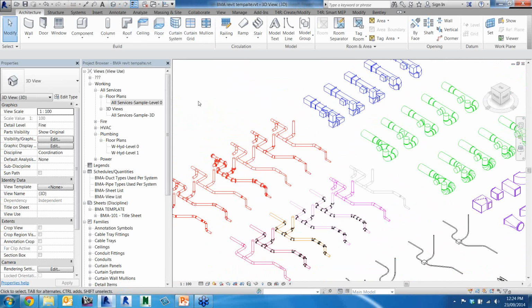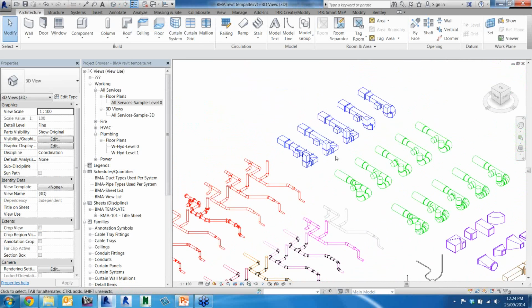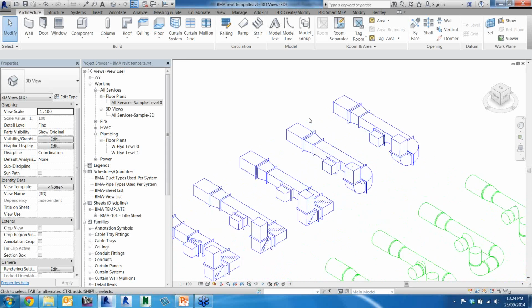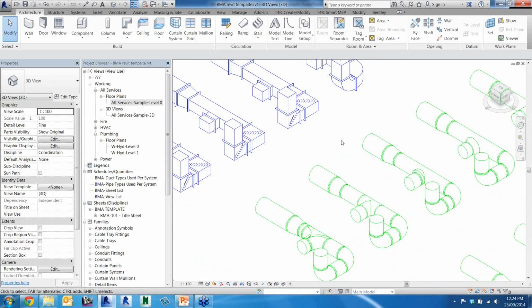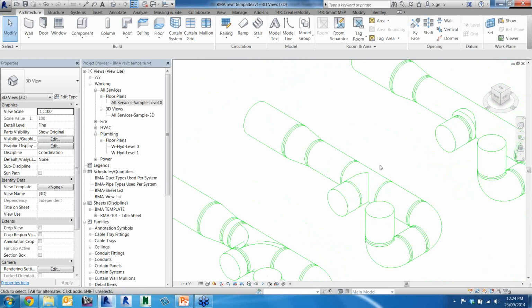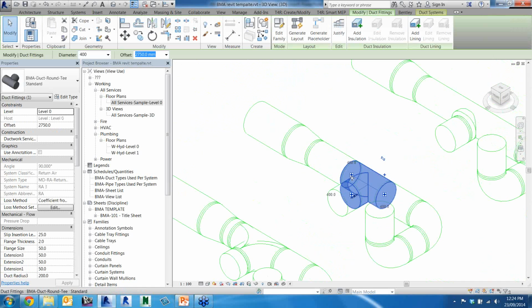I'm just going to jump back to that 3D view just to best represent some of this stuff that we're going to go through here. We've got control in a lot of these fittings for the connection types that are being used. This is something that we've added into these fittings, and you just don't get it with the out-of-the-box fittings.